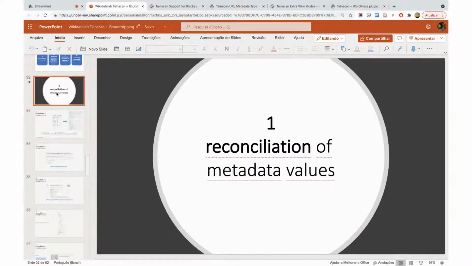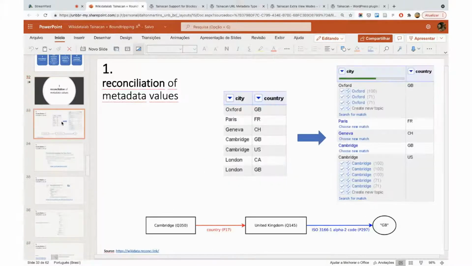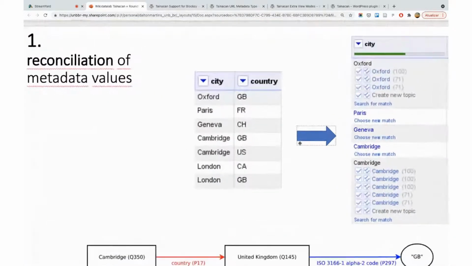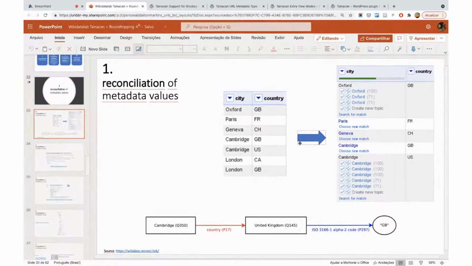But the first problem is the reconciliation of metadata values. In this slide I have a scheme of how this works in, for example, the OpenRefine solution. You have here, for example, a table. In one column you have the city, in another column you have the country, and using these 2 pieces of information, you can discover in Wikidata that Cambridge is this Q ID, country is a property, and the value of the country is this Q ID, and this information is represented using this codification, for example, ISO 3166-1.